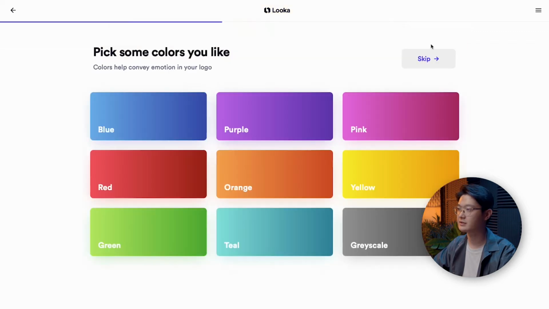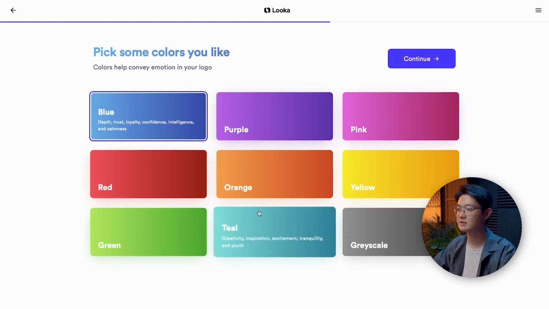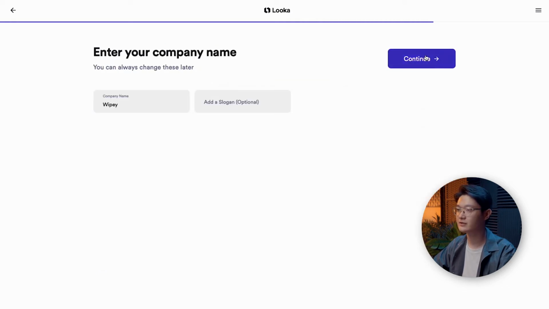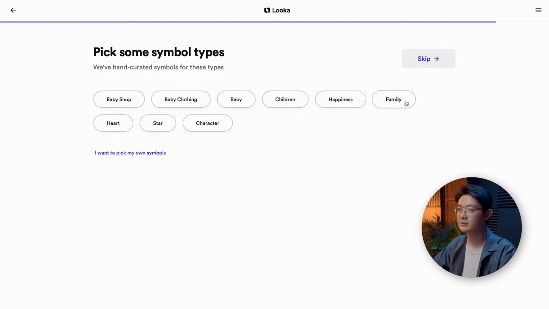Right, let's see some colors. Since it's a baby product, I like it a bit. Here it even describes what it represents. So I guess blue and teal kind of align with what I want to do, youth, right? Let's go with these two colors and add a slogan if you have one. I'll just stick with my company name. Pick some symbol types. I don't know, maybe.